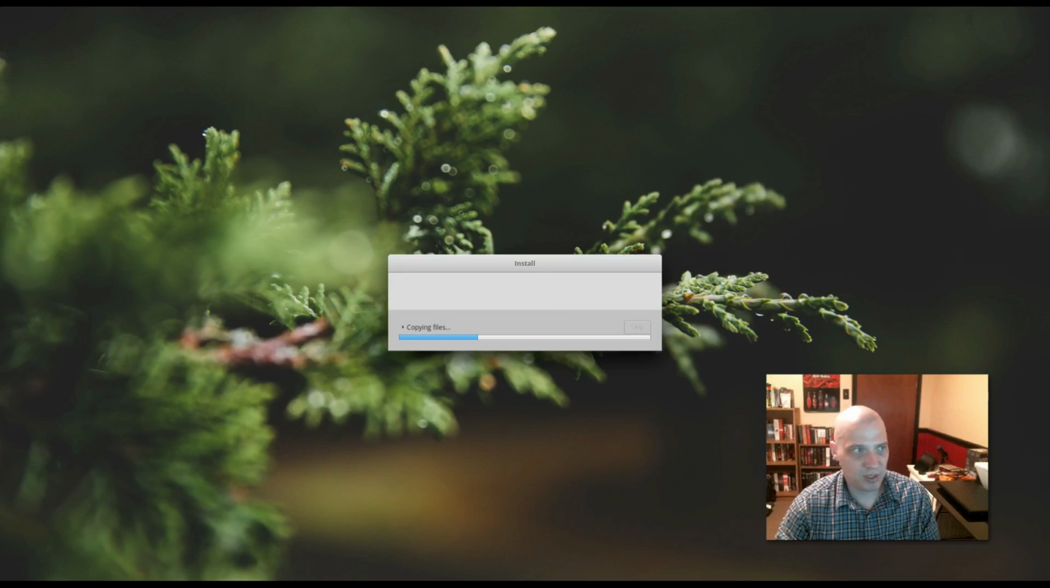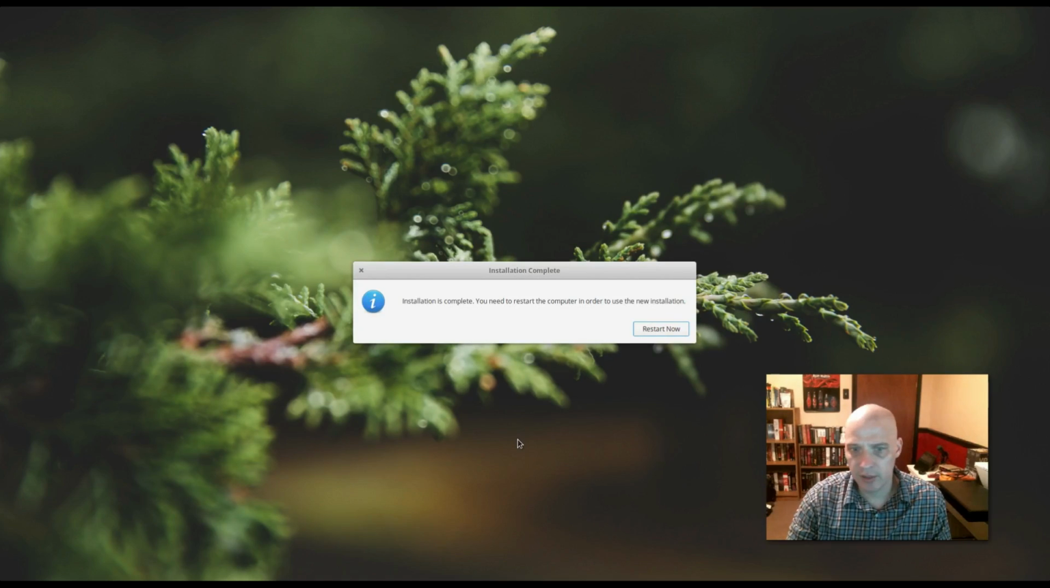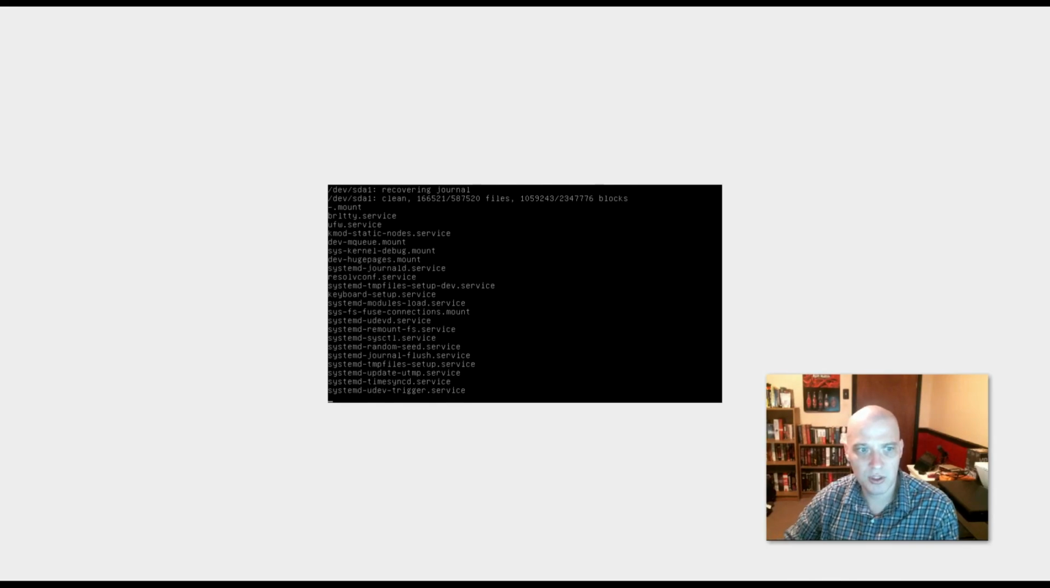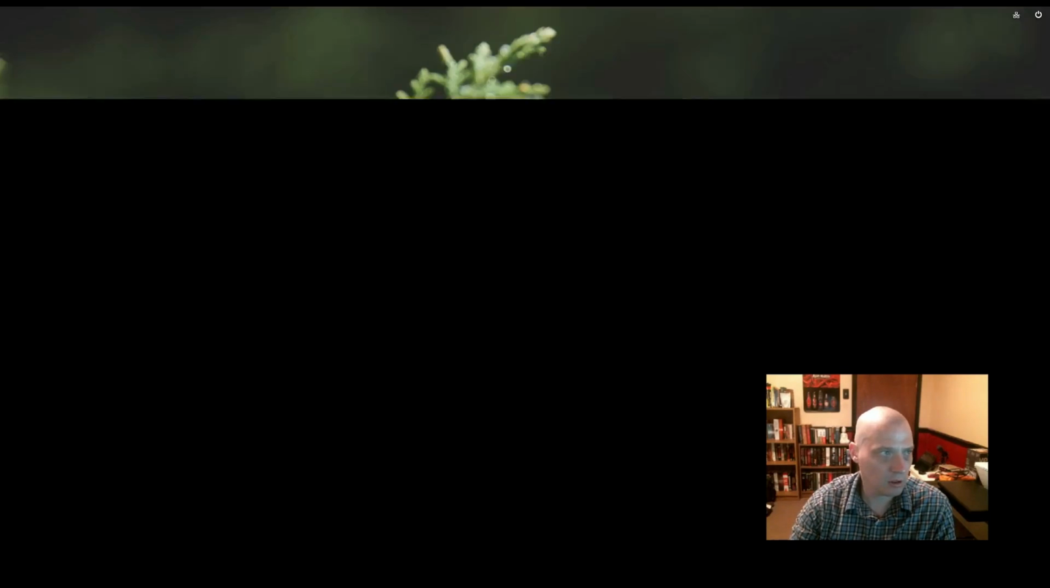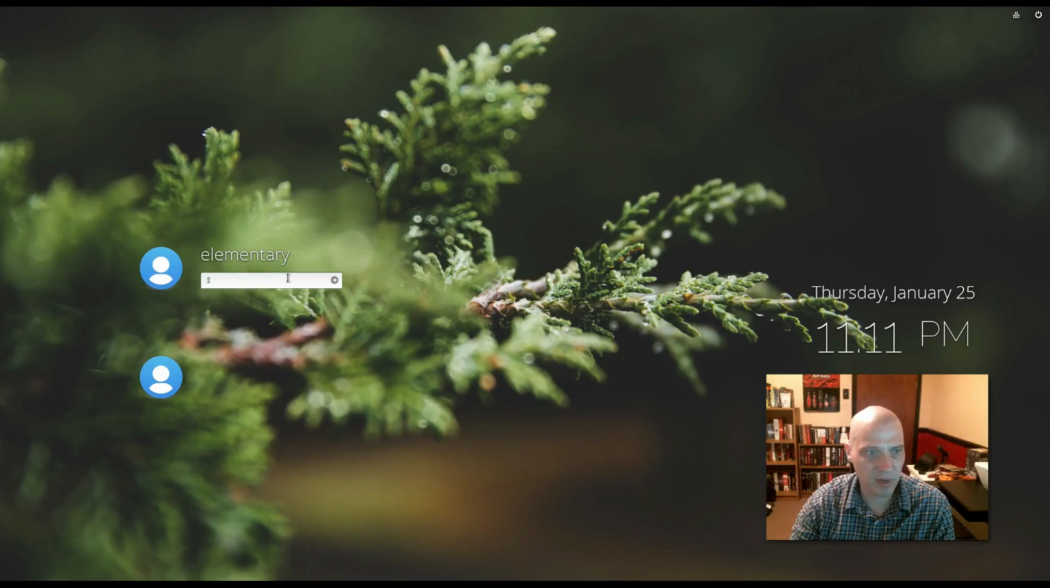This may take a few minutes. I'm going to pause the video. And the installation is completed. Now we need to click Restart Now to reboot the machine. Alright, and we've rebooted our machine. Let's see how long our freshly installed Elementary OS takes to launch. Alright, we got to the login manager really fast.